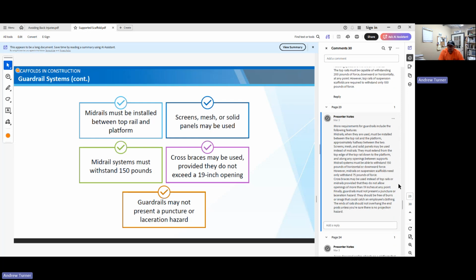Cross braces may be used instead of top rails or mid rails, provided that they do not allow openings more than 19 inches at any point. Finally, guardrails must not present a puncture or laceration hazard. They should be free of burrs or snags that could catch an employee's clothing. The ends of the rails should not overhang the end posts unless there is no projection hazard.